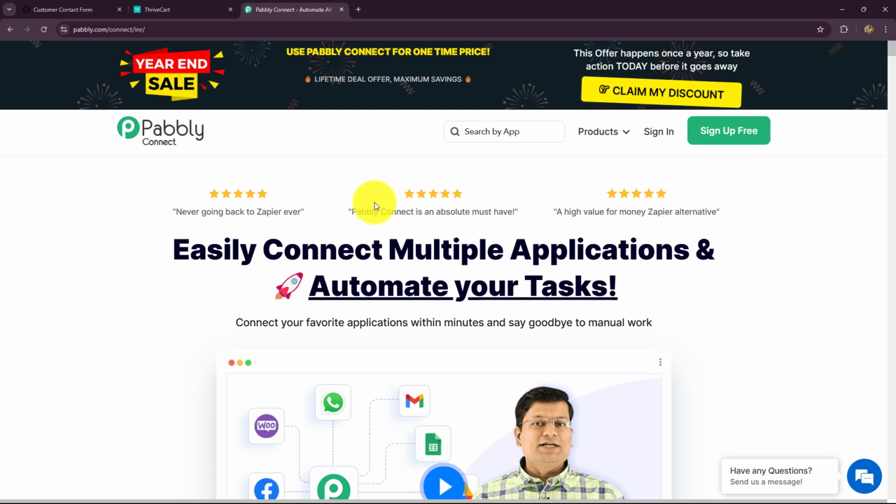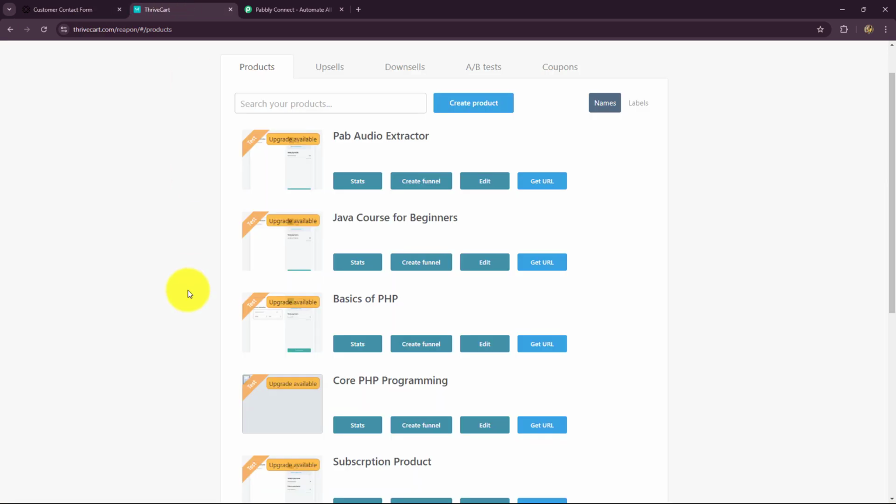So Pabbly Connect helps us to automate all our daily repetitive tasks without the requirement of any coding and any programming skills, simply by setting up connections between our work applications. So with the help of Pabbly Connect, today we are going to build the connection between Paperform and ThriveCart Learn.